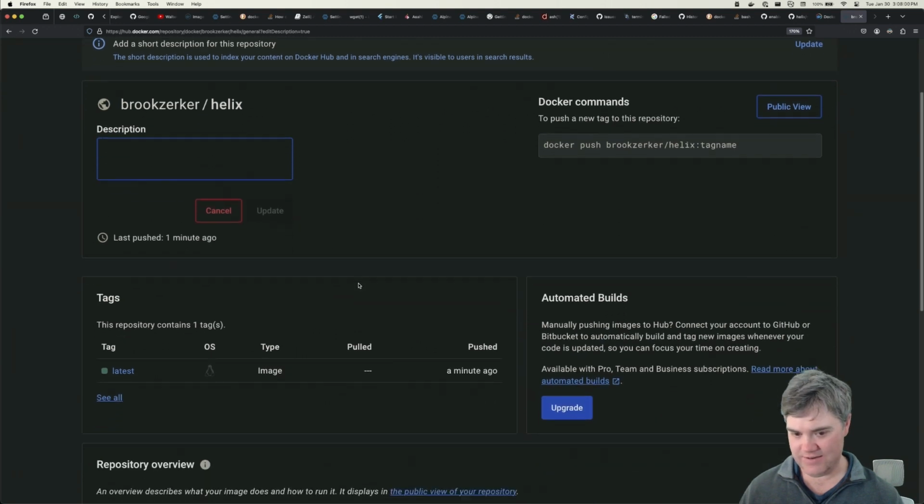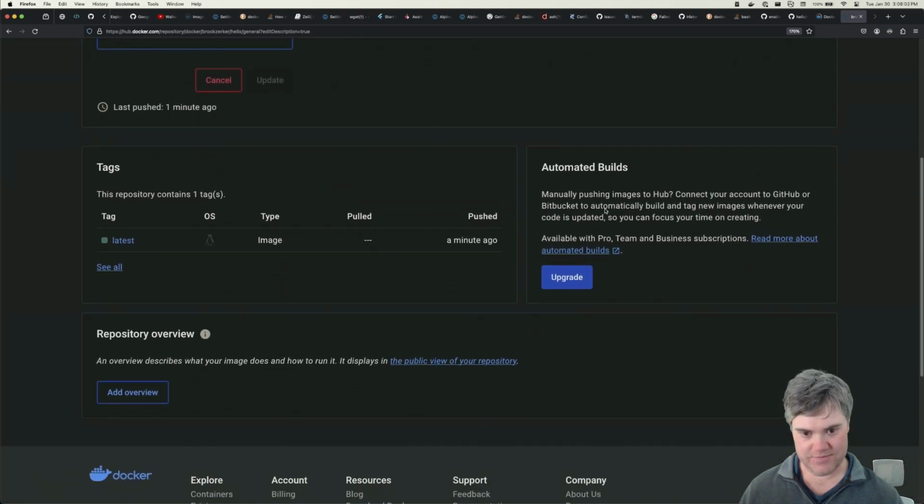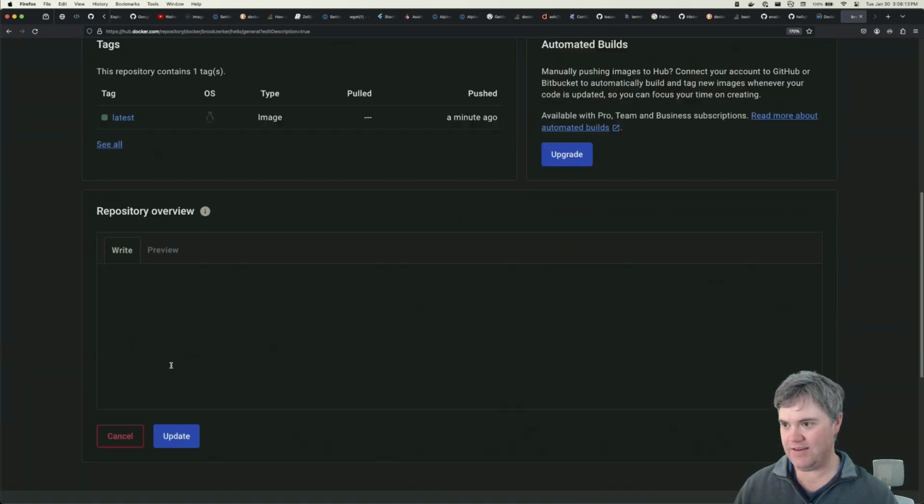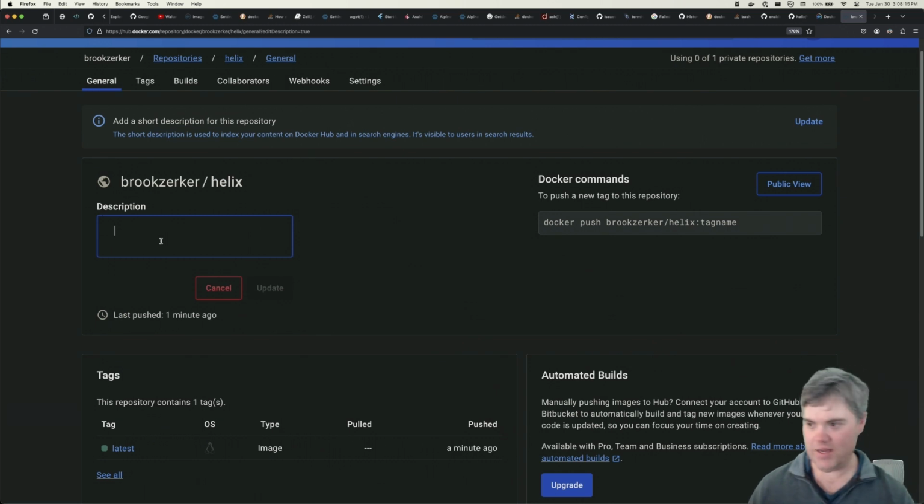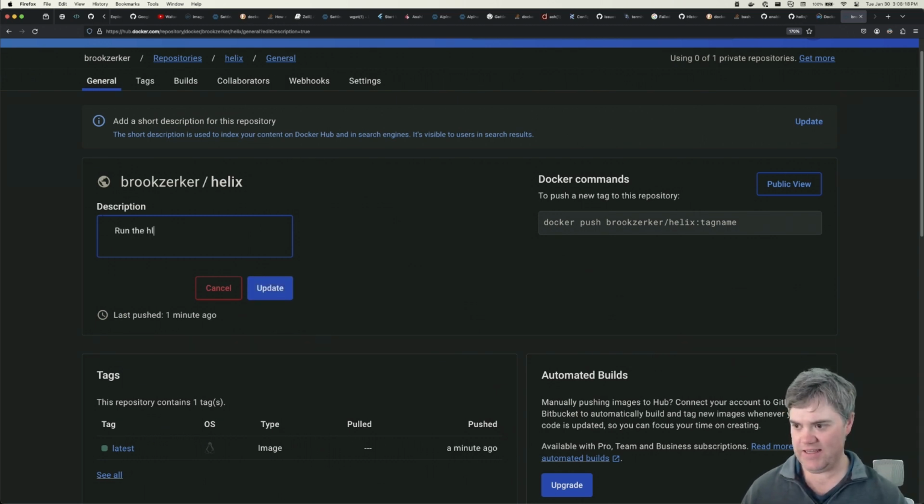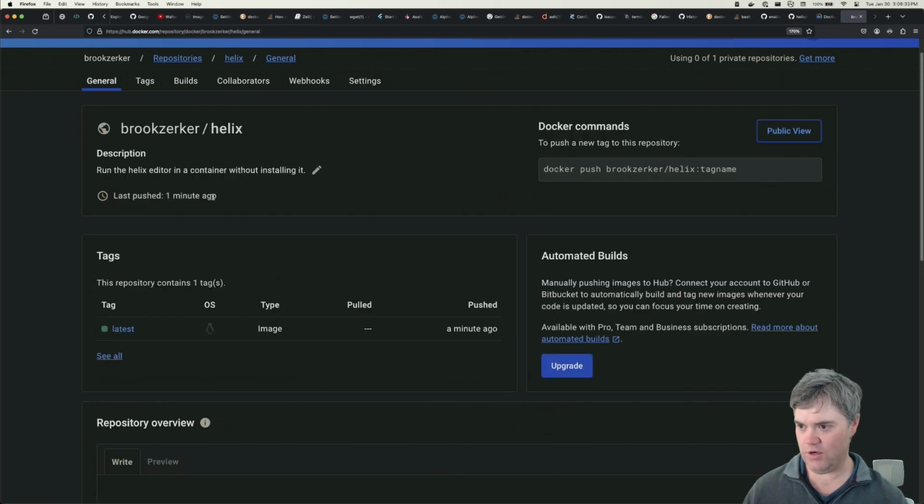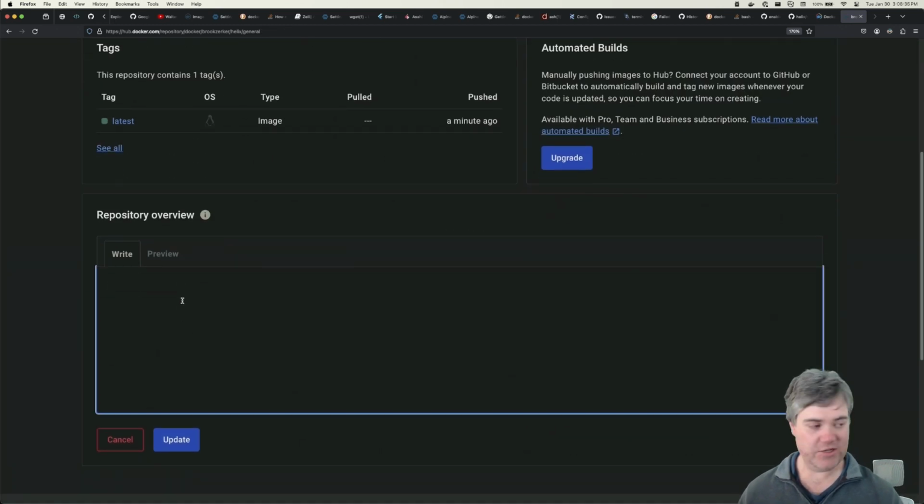Can I push that? Oh, with automated builds, I'd probably do that too. Oh, this is it. Okay, so the description would be: run the Helix editor locally, or run the Helix editor in a container without installing it. Okay, so we have that, and then our repository overview.